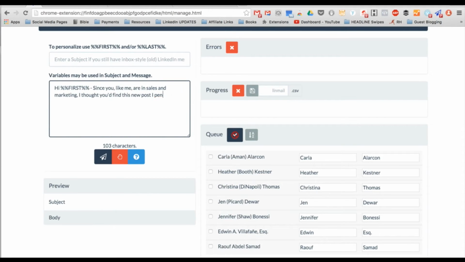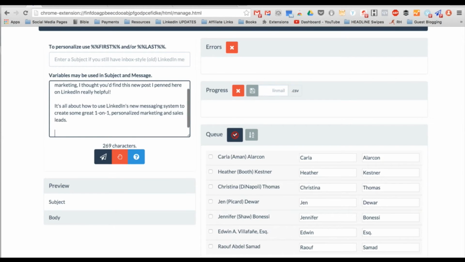Let's spell right here, John. Penned here on LinkedIn, really helpful. It's all about how to use LinkedIn's new messaging system to create some great one-on-one personalized marketing and sales leads. Here's the post explaining how it works.